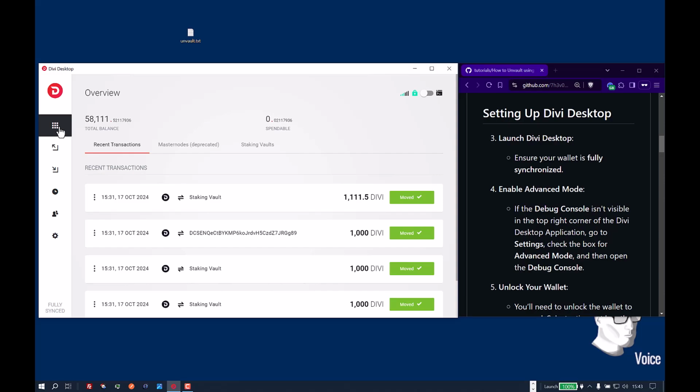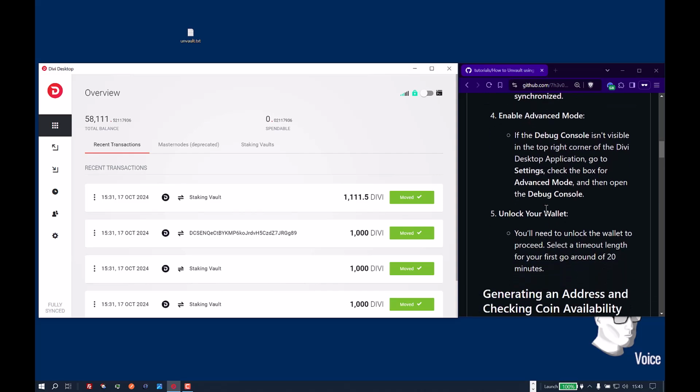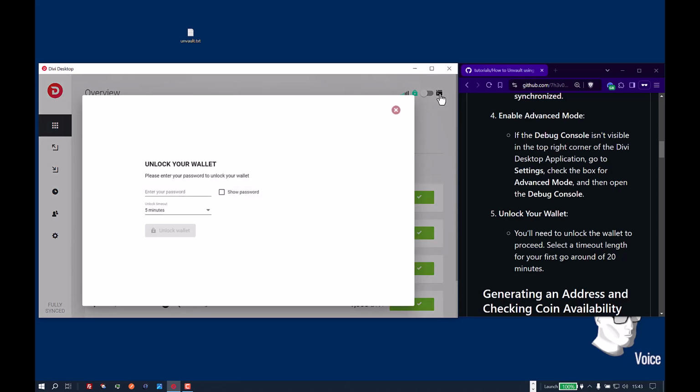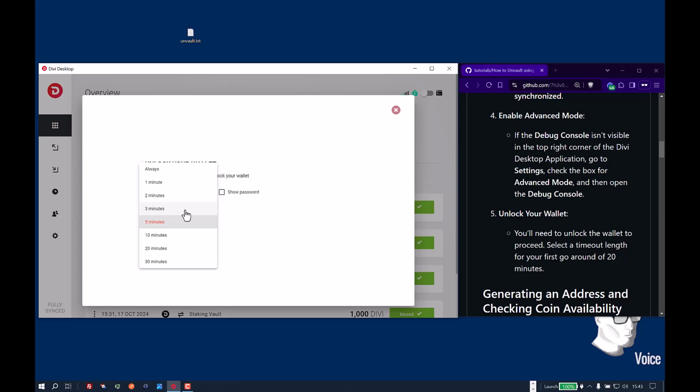All right, so now that we have that enabled, we need to unlock the wallet from console. You can do it from the lock. You just need to set a timeout, but it's super simple if I just click this here. But I'm going to give you a word of advice. If you're doing this the first time, you're going to want to give your unlock time a little extension. Once you're good at this and you've done it a couple of times, you can go super fast. So I'm just going to say 20 minutes for now.